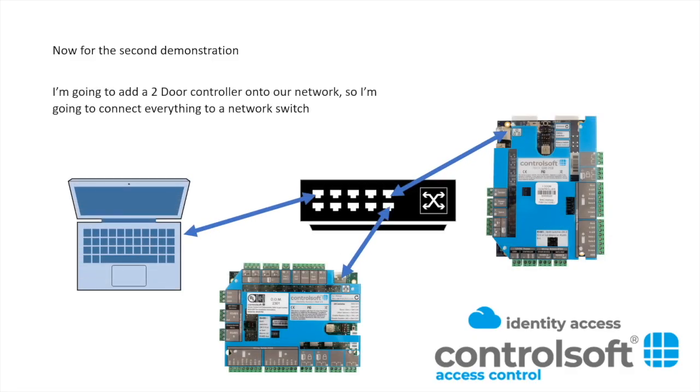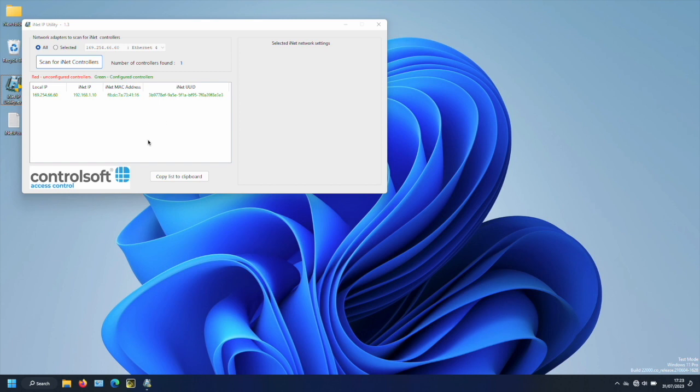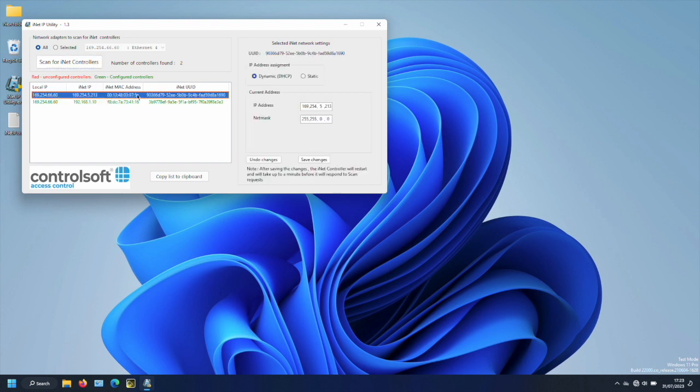Now, for a second demonstration, I'm going to add a two-door controller onto the network. I'm going to connect everything into a network switch. I'm now going to press Scan. As you can see, the utility has found my previous one-door controller shown in green as configured. It has also found my two-door controller in red. To change the network settings, I'm going to select my new controller.